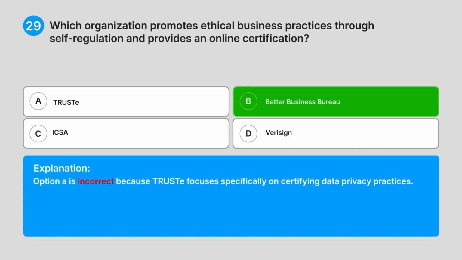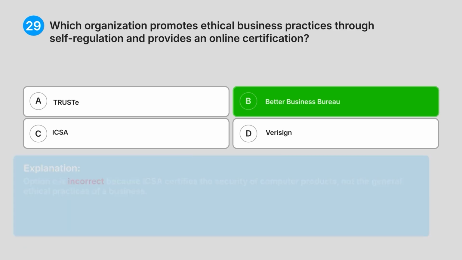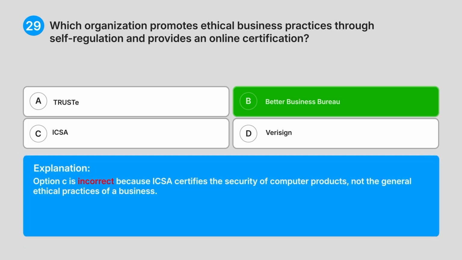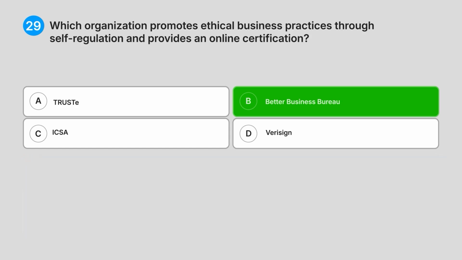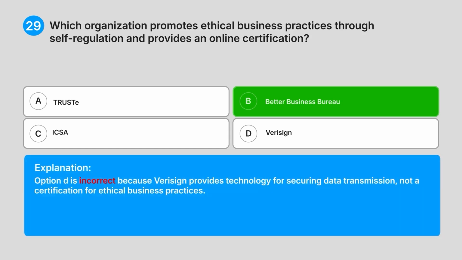Option A is incorrect because Trustee focuses specifically on certifying data privacy practices. Option C is incorrect because ICSA certifies the security of computer products, not the general ethical practices of a business. Option D is incorrect because VeriSign provides technology for securing data transmission, not a certification for ethical business practices.